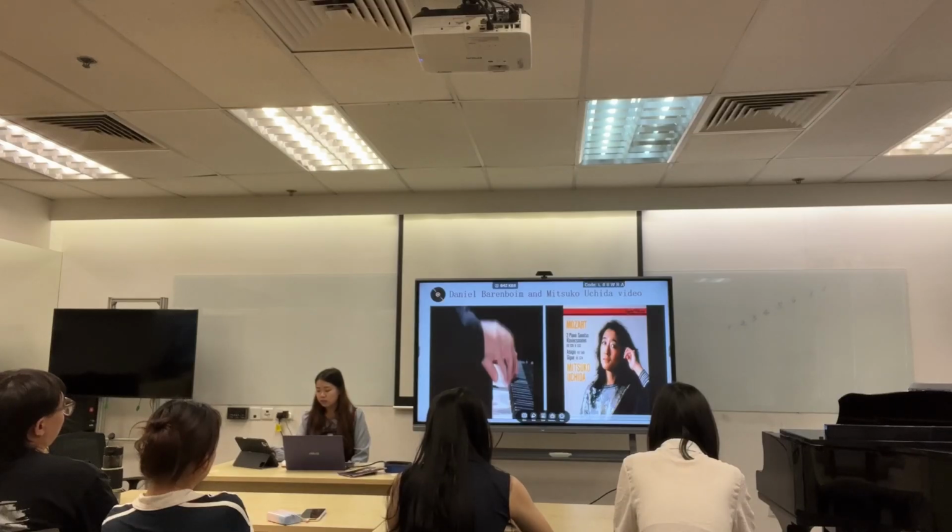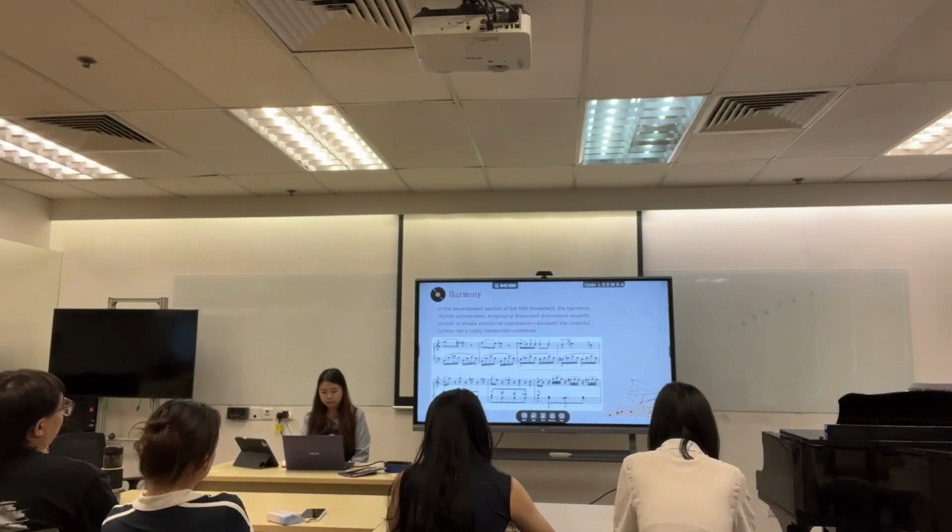Combining the downward melodic motion in the earlier bars and the piano marking later, the performer can add a slight crescendo here to enrich emotional expression.